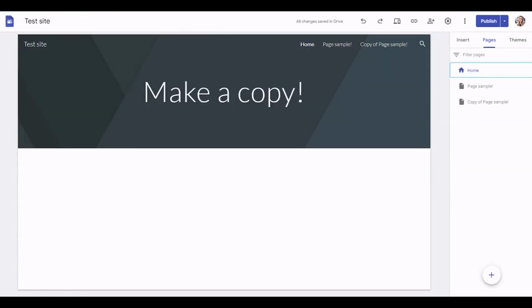If you need to copy a full website, we can do that too. Note that if your site is very large, you may receive an error stating that you cannot copy it. From the main landing page, click on the 3 stacked dots menu in the top right corner, next to the Publish button. Select Make a Copy.